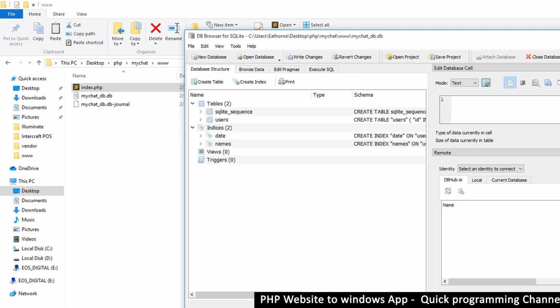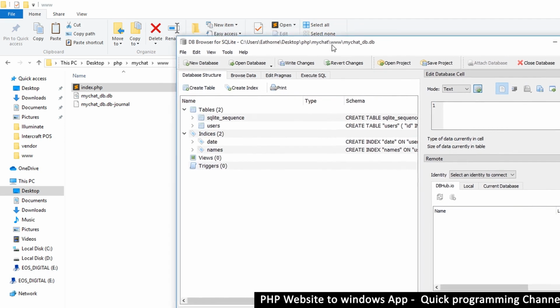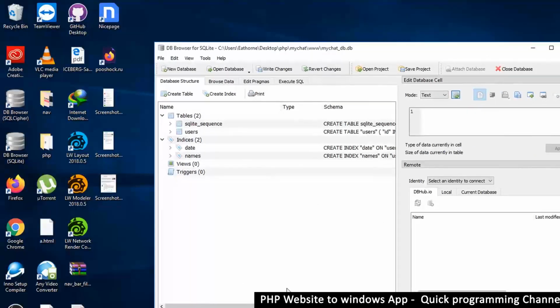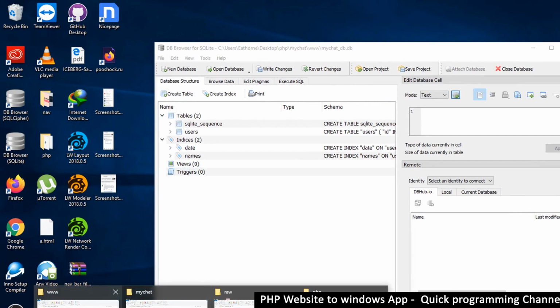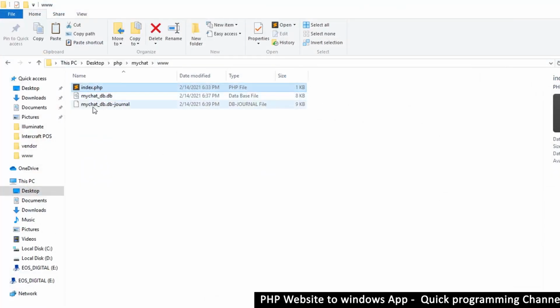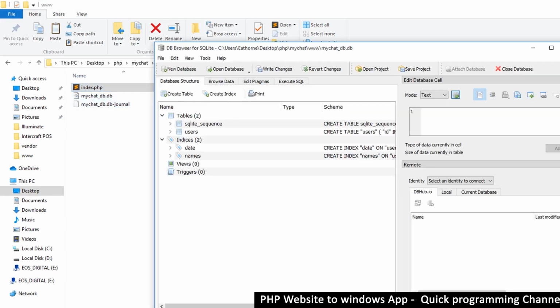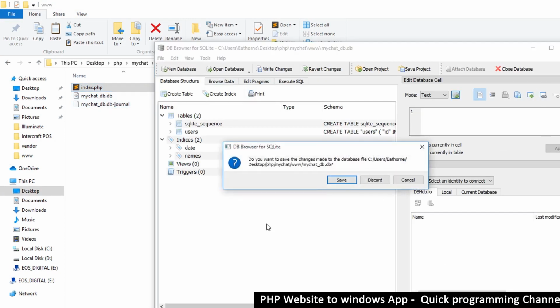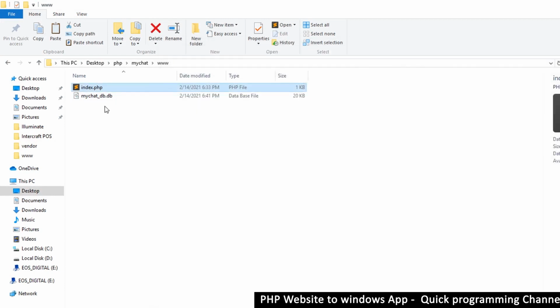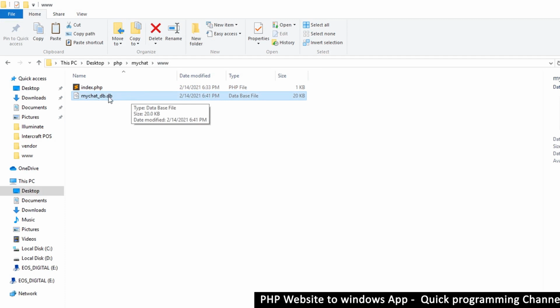Okay, but for now, let's save the database. We are done. As you can see in my www folder, a database has been created, but it's not yet saved. So let me just close this, and it will ask me to save, and I will hit save. And now I have this file right there, which is my database.